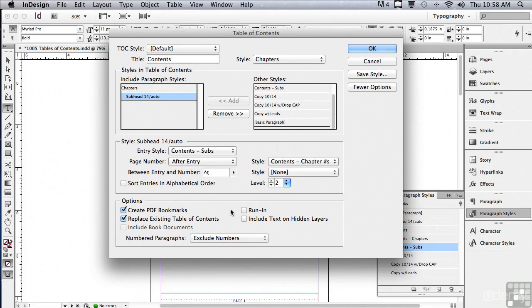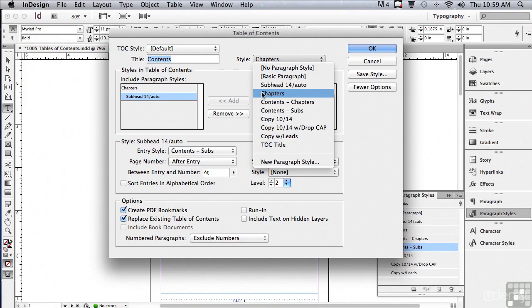And I also could include text on hidden layers. We're not going to do that either. And if you had numbered paragraphs, you could exclude the numbers or include the numbers only or include the full paragraphs that are numbered. We don't have any numbered paragraphs, so we're not going to be concerned with that. Now, all I have to do is click OK. But before I get there, the name that it's going to use for the title is Contents. I can change it to anything I want. It's going to apply my chapters style that is part of the main body of my document.